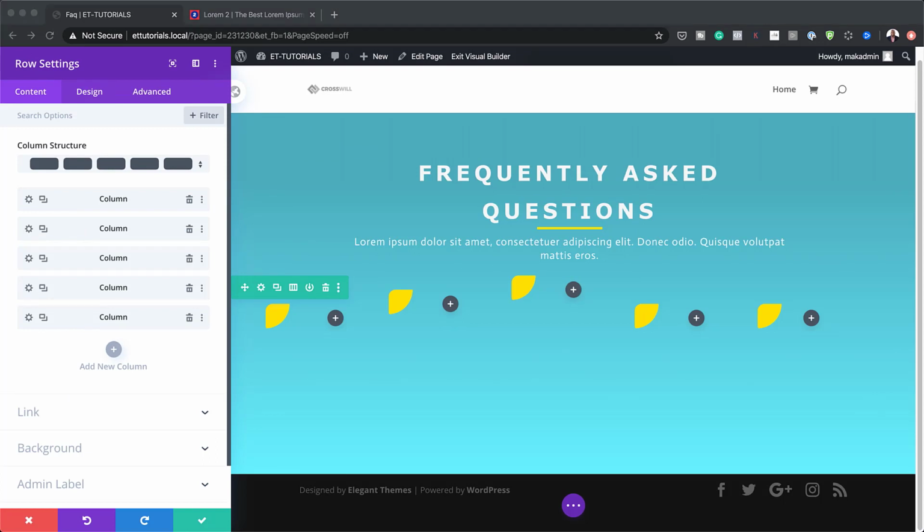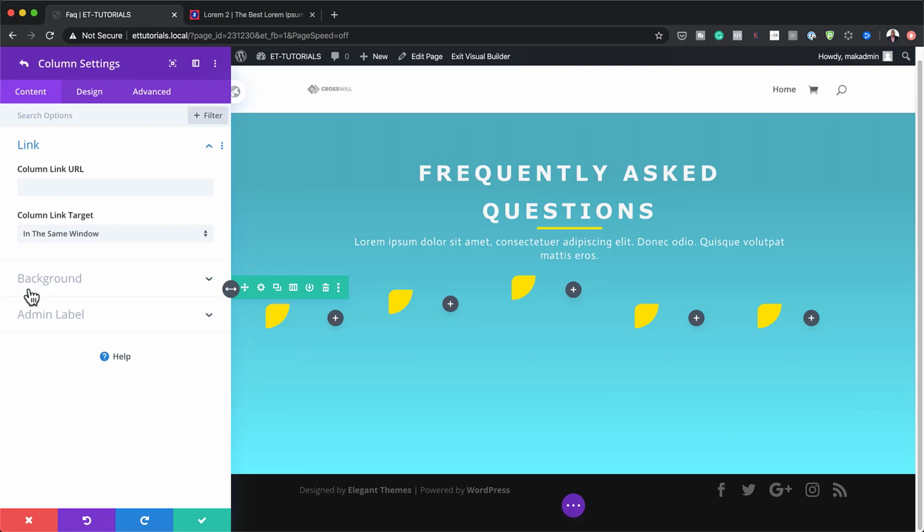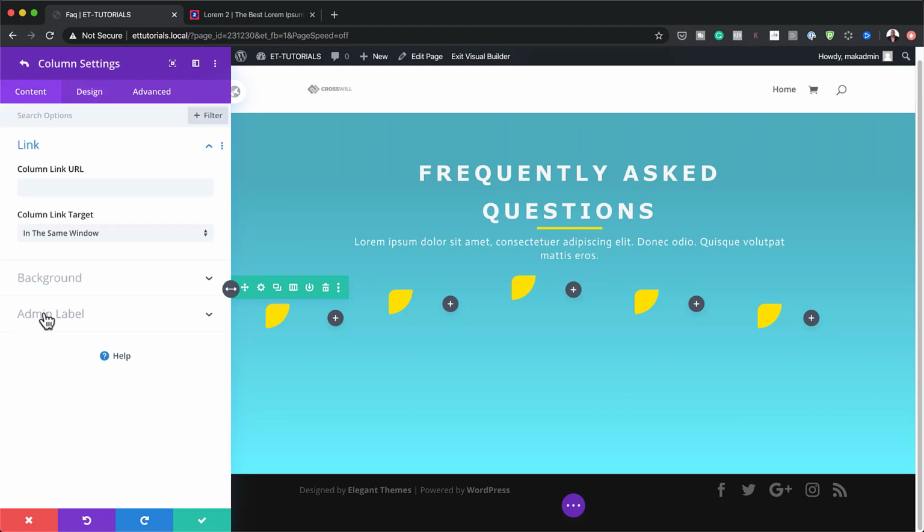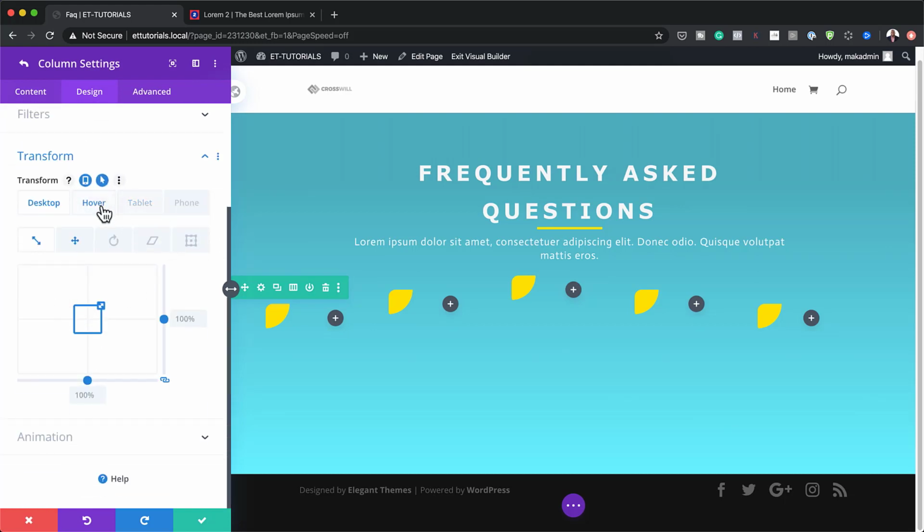And column number 4 is going to be 2 VW. So let's go in and make that change. So I'm going to click on this gear icon, design, transform, and just want to make sure that that is 2 VW. There we go. And then finally, column 5 needs to be 4 VW, and that should be okay. Let's just confirm that by coming over here to transform and transform translate. So you can see that is set to 4 VW. So that one is great.